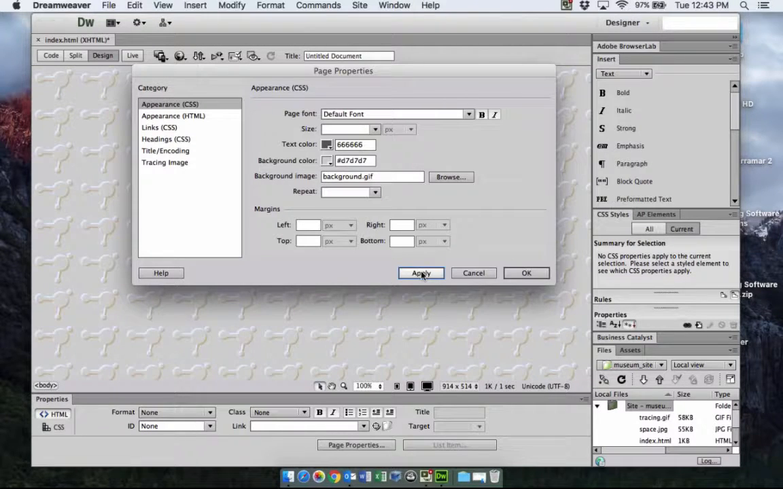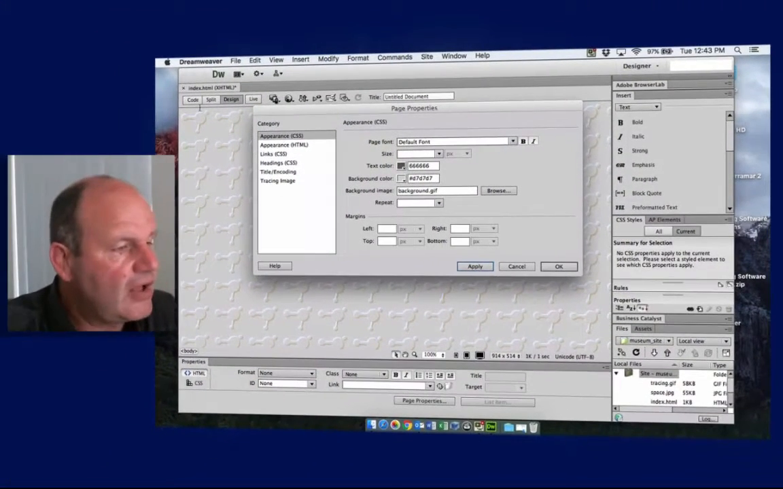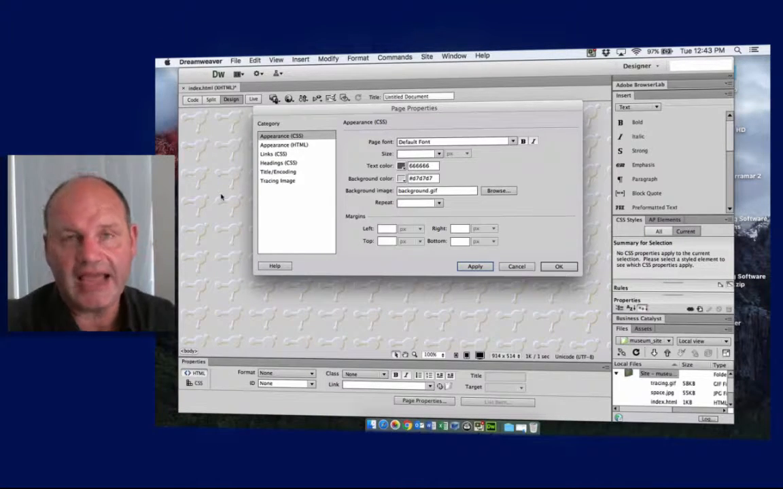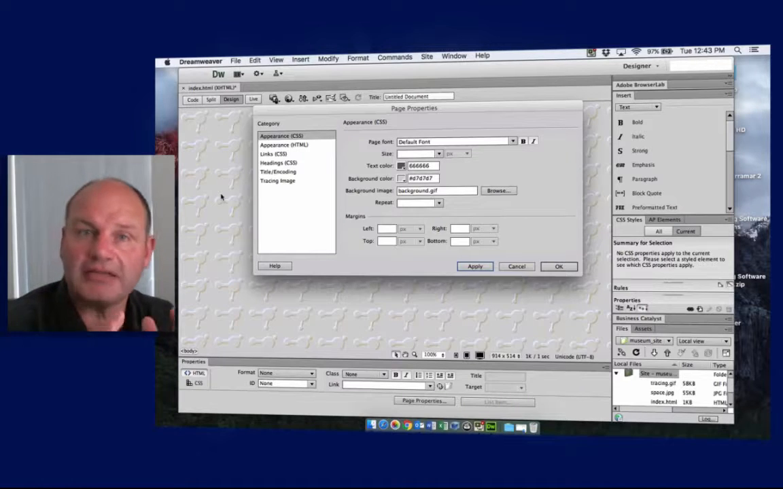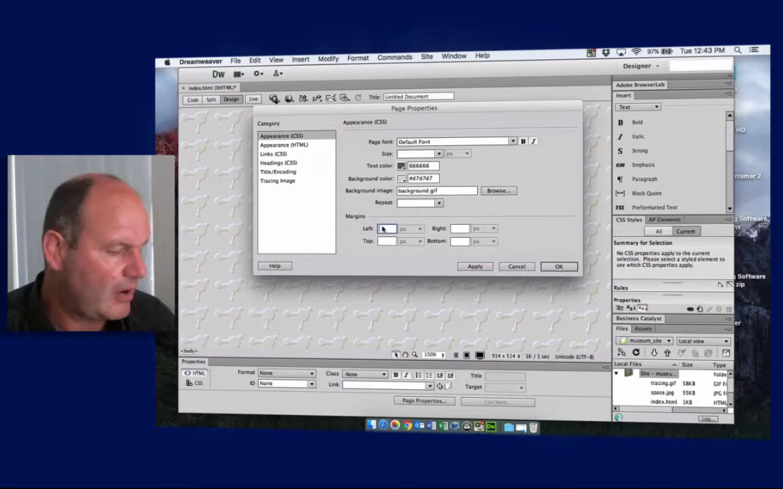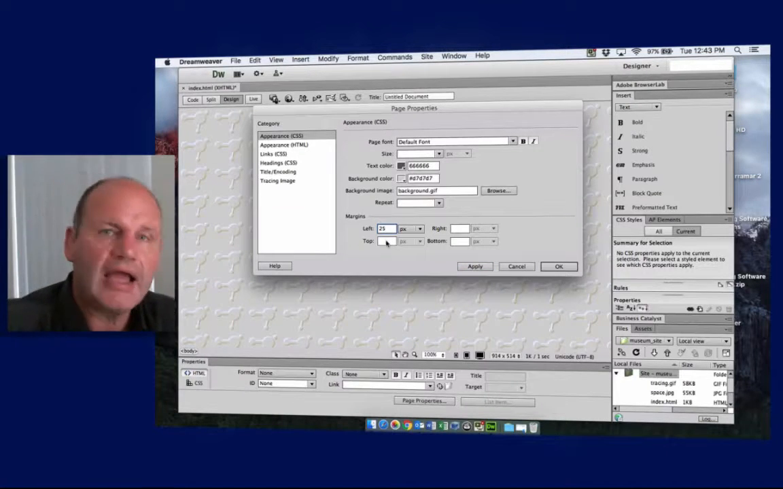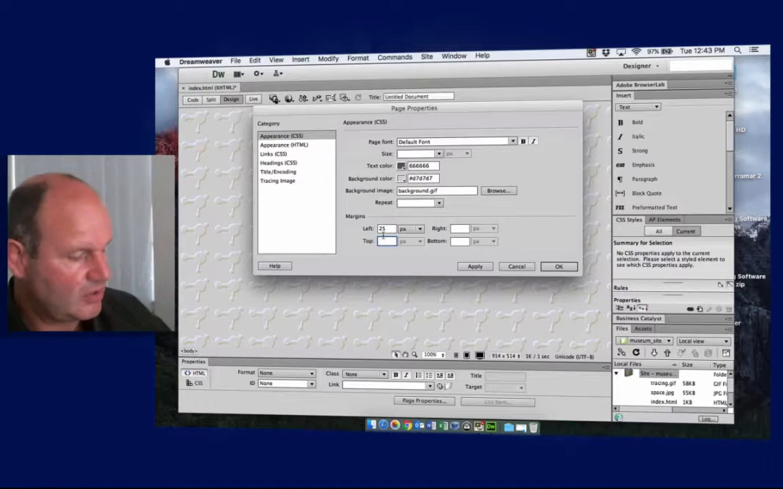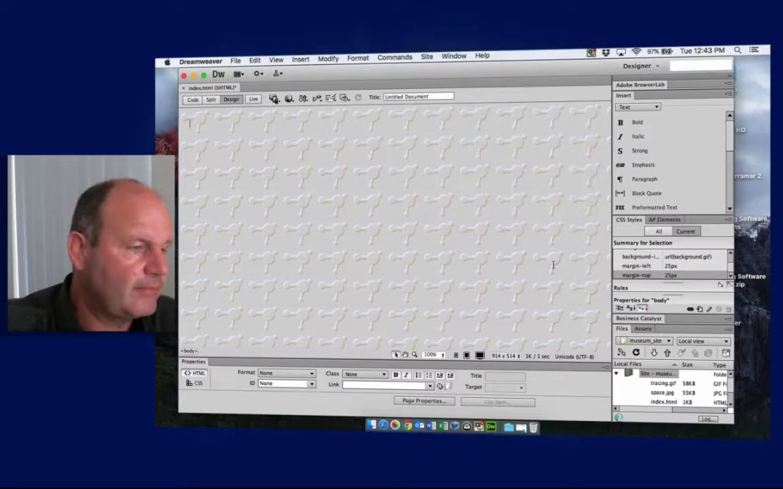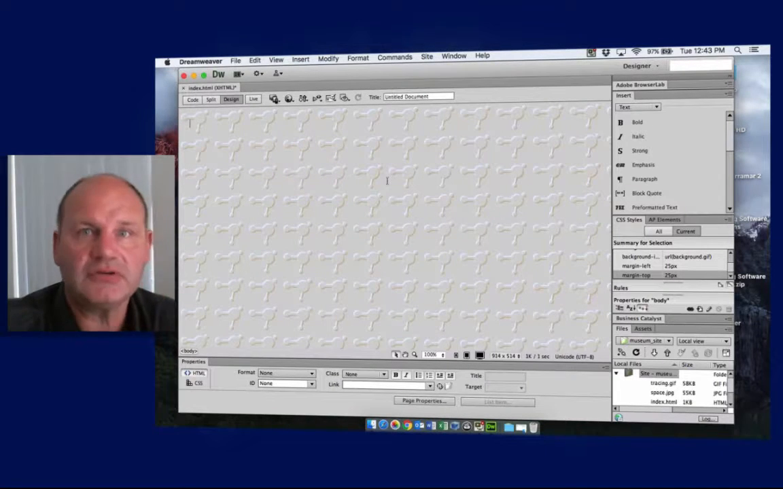Once we've done that, we need to put in some values here. Margins are the little gaps at the top and down the side. If we don't put a margin in, the text and pictures go right up to the edge and right up to the top. So let's give ourselves a little bit of space. Under left, I want you to put in 25, and under top, also put in 25. The PX stands for pixels. So let's click Apply and click OK. And this is what we have so far.